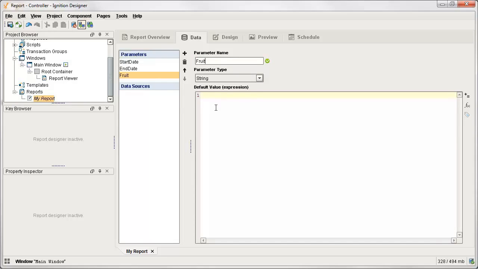We'll leave the parameter type as string, and this guy, we'll keep him pretty simple. He's going to be an apple. Now, note that this says default value, so this can be overridden when running your report.